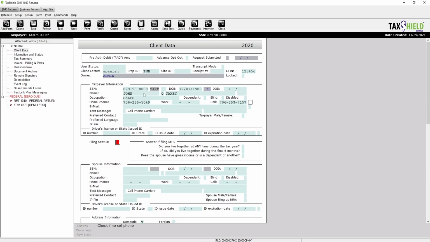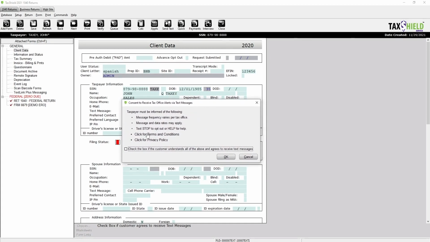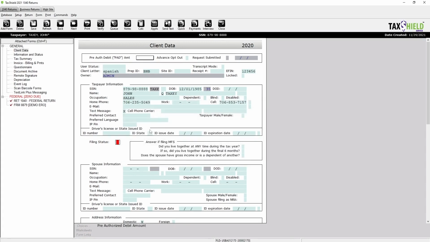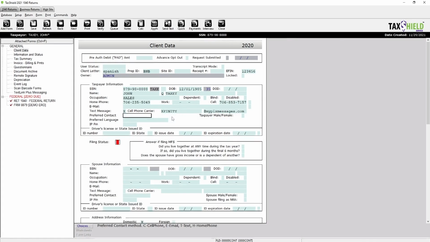And we'll go ahead and click the text messaging box here, and we'll select a cell phone carrier for them. You'll notice I was first prompted to let the taxpayer know that they are going to receive some marketing from me. So I'm going to go ahead and click OK, that I've read those terms and conditions out to the taxpayer, and I'm going to select their cell phone carrier. I use Xfinity. I'm going to go ahead and select that.